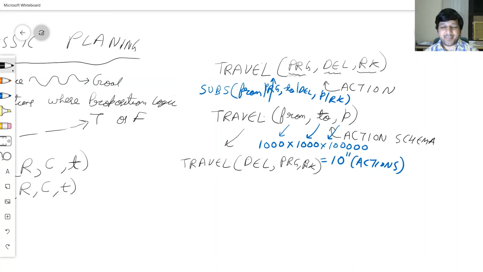So this is my action schema that I will be using instead of the standard actions: go to Delhi for the traveling salesman problem, or up, down, right, left for my grid search, as well as my 8 puzzle problem. This will be my new definition of action, defined as a schema.